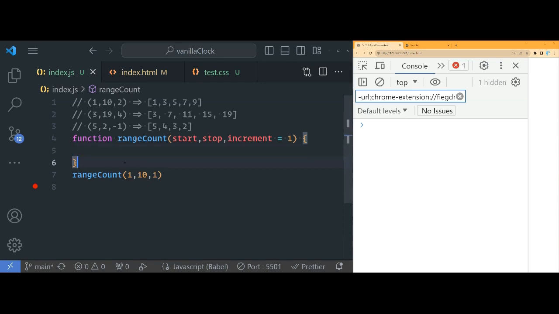Okay, guys, this is a very popular JavaScript interview question that I gave out. So let's walk through this, and I'll show you three different ways. Okay. So what is range count? It's going to take in three arguments: the start, the stop, and the increment, defaulting to 1, right?